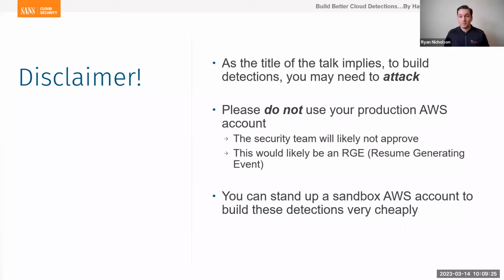All right, so big disclaimer right off the bat here. As the title of the talk implies, to build detections, you may need to attack, right? There for a couple of reasons here. The signature may not exist. You may have never seen it before in your environment. So to generate those artifacts, you may have to actually do the attack.